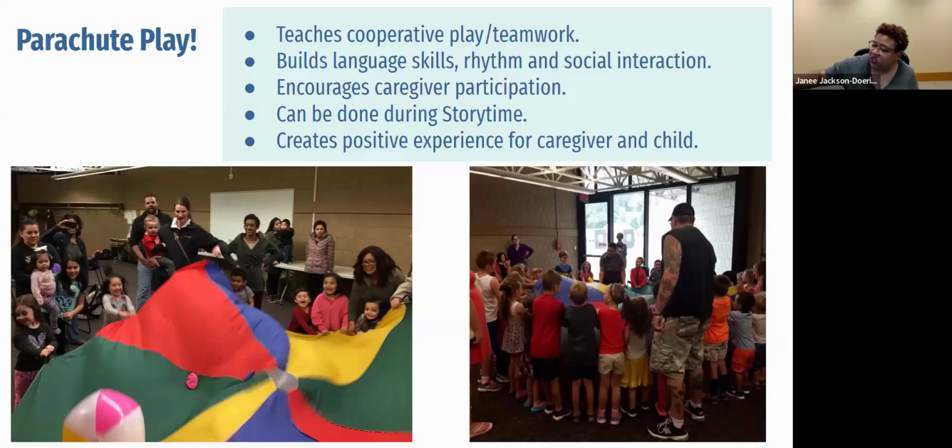The picture to your right, I love this picture because one of my dads would bring his two daughters to story time, and he's all tatted up, and he helped shake the parachute. It was just so much fun. And you can do it in between stories for your story times as well. But it's creating that positive experience, and that's what we want.